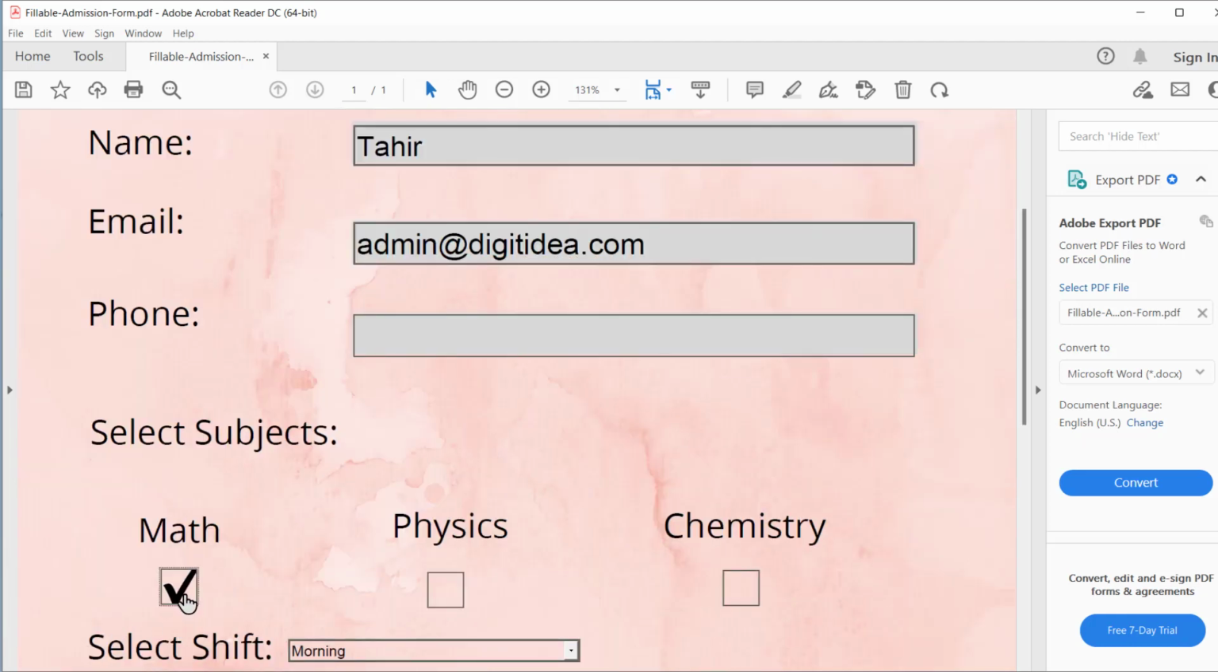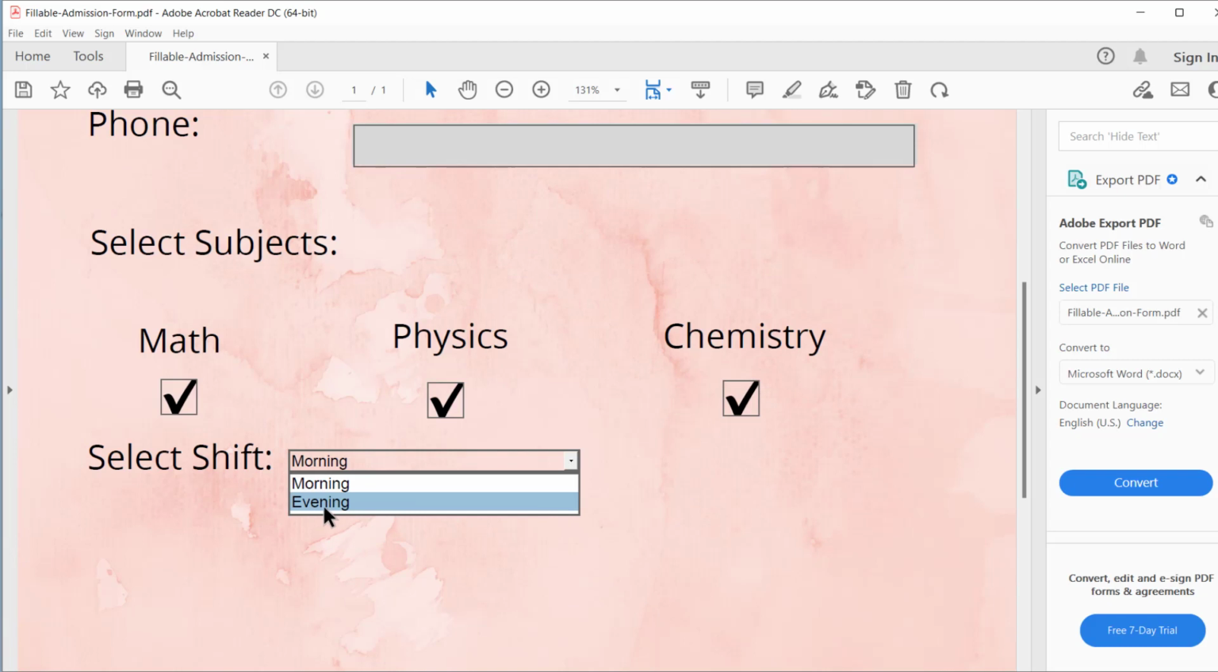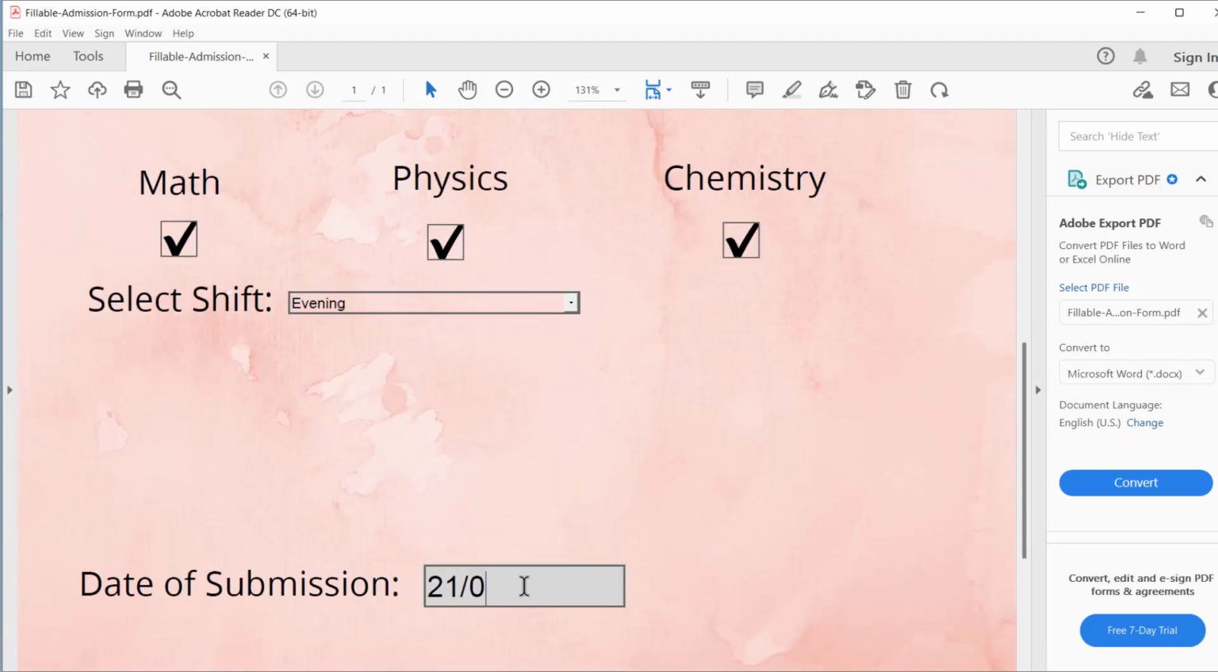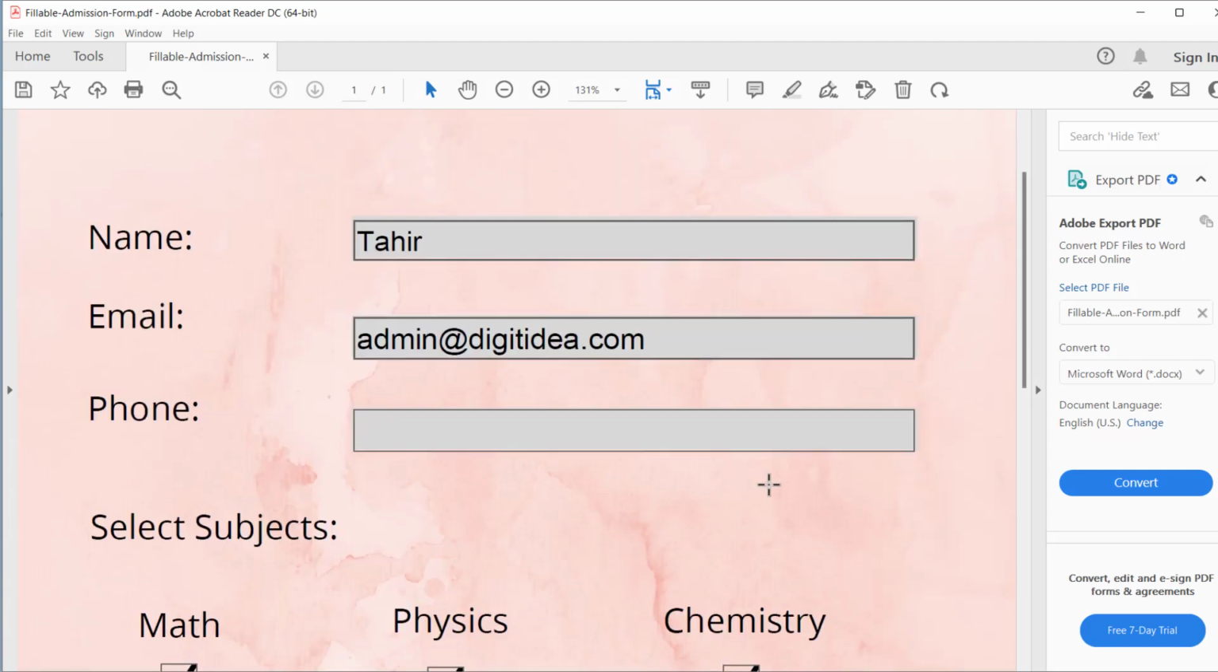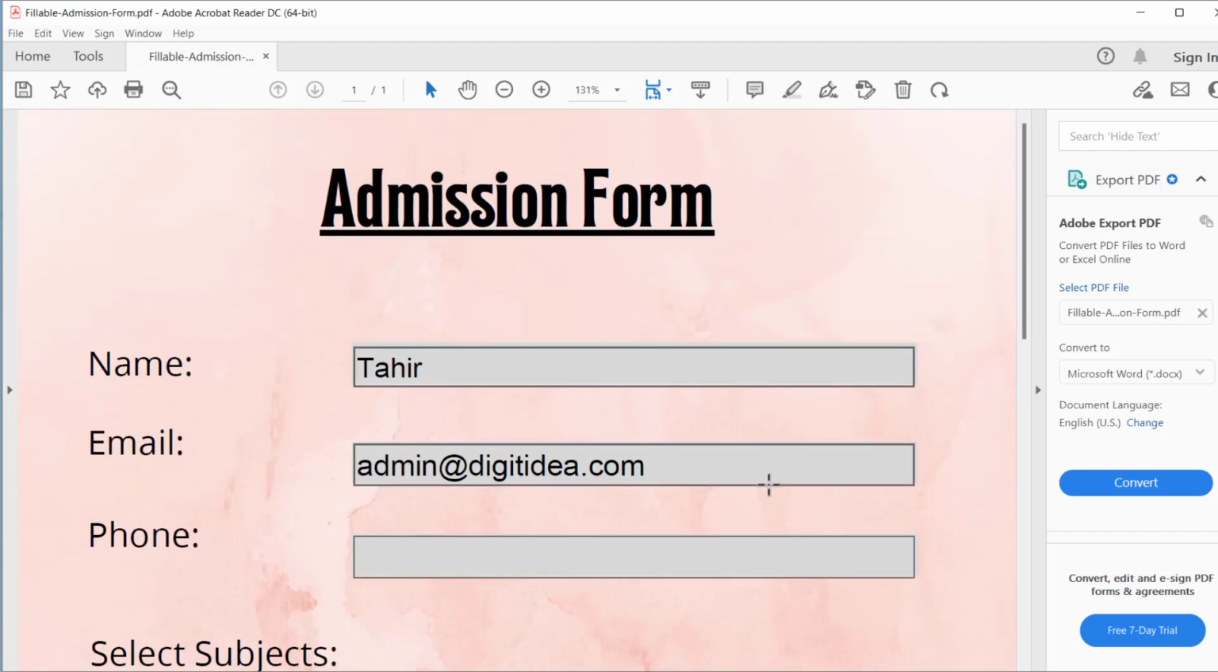I can select subjects 1, 2 or 3. I can also select from my drop down list and I can fill this form. So this is how you can create a fillable PDF form from any PDF using a free PDF editor.